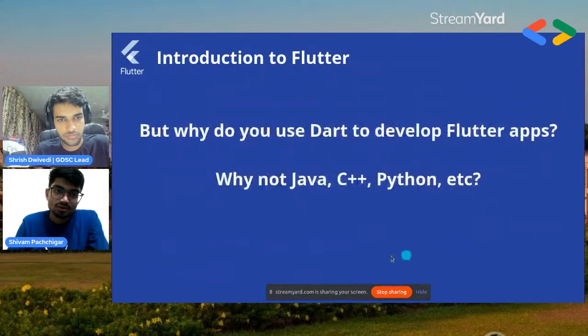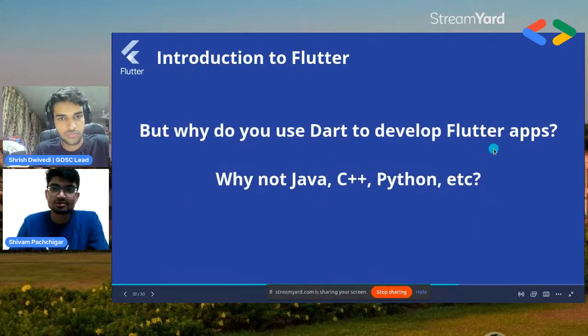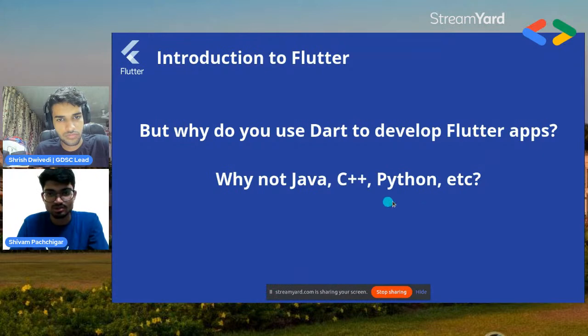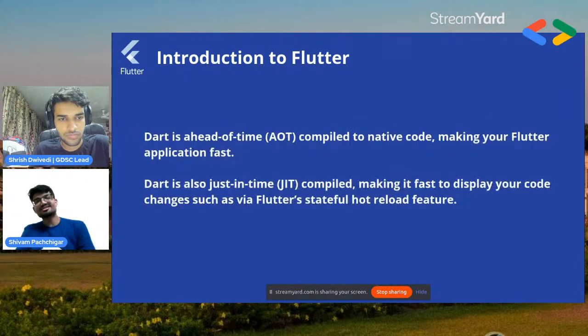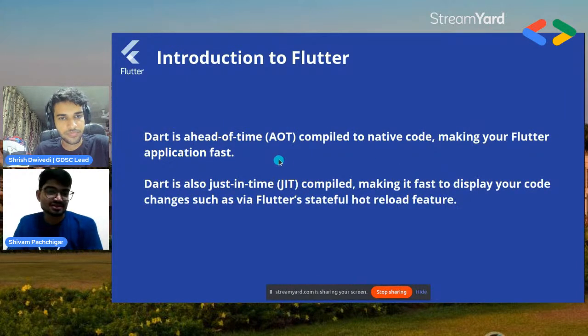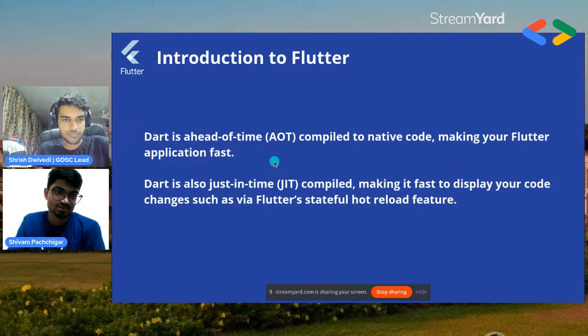And yeah, why do you use Dart to develop Flutter apps? Why not Java, C++, Python, etc.? Right? Most of you know C++. So if Google made Flutter with Dart, then it would be great, right? But the thing is, Dart is ahead of time compiled to native code, making your application fast.